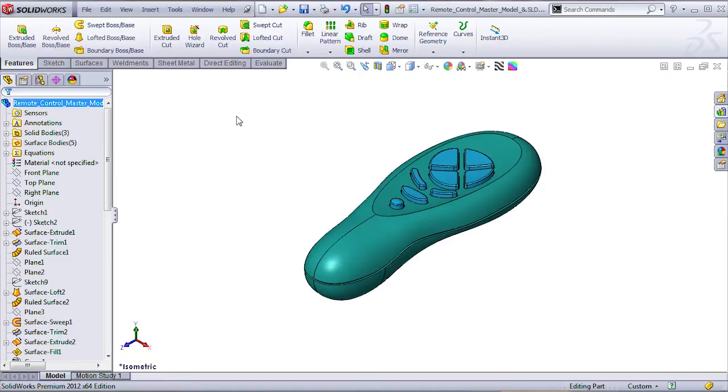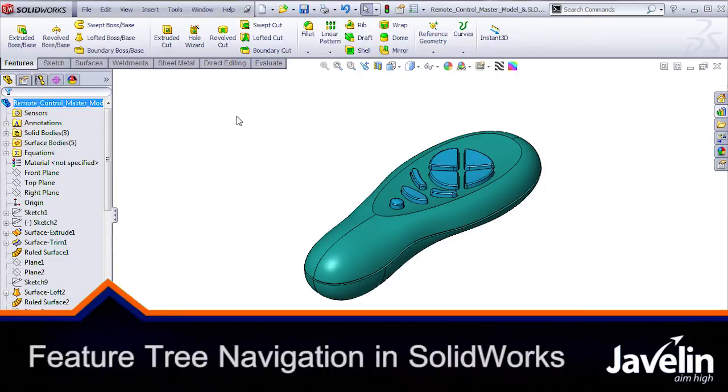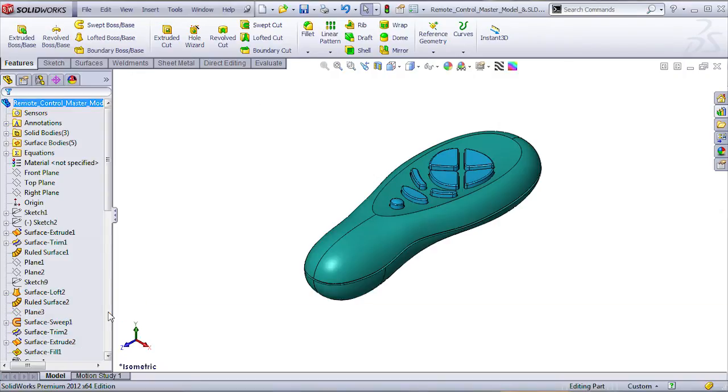The thing I like the most about working in SolidWorks virtual universe is the feeling that you are a god here. You can travel back and forth in time. You can change your mind if you make a mistake or if you want to change your design. And everything can be actually driven from this interface, from the feature manager or feature tree.